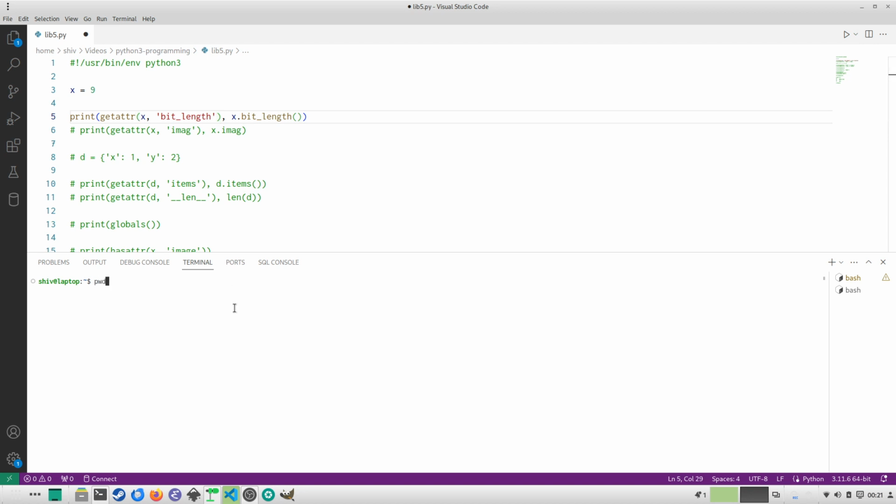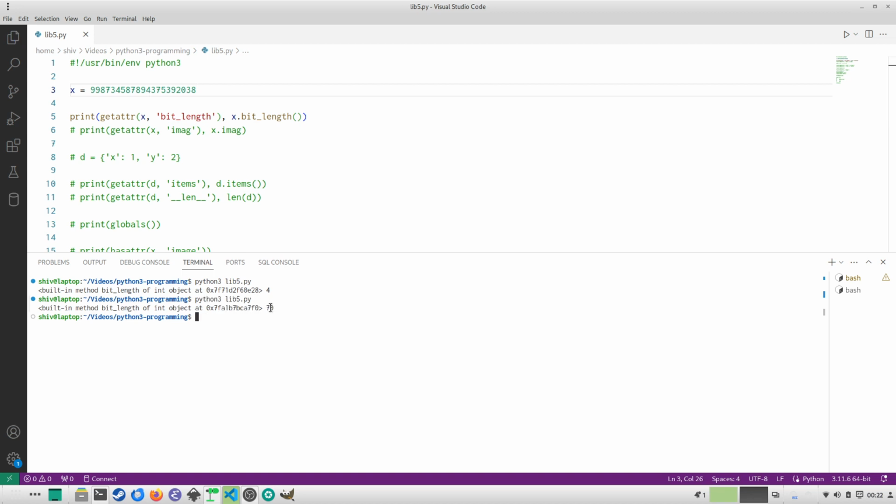Let me see what directory I'm in. Okay, so go to where it is. Now let's run this. It tells us two things. One is that it is a built-in method, bit_length, on the int object, and it also prints 4, which is the bit length required to store this. Now suppose I add extra numbers to it. Run this program again, and now the bit length required is 70. So this attribute is there.